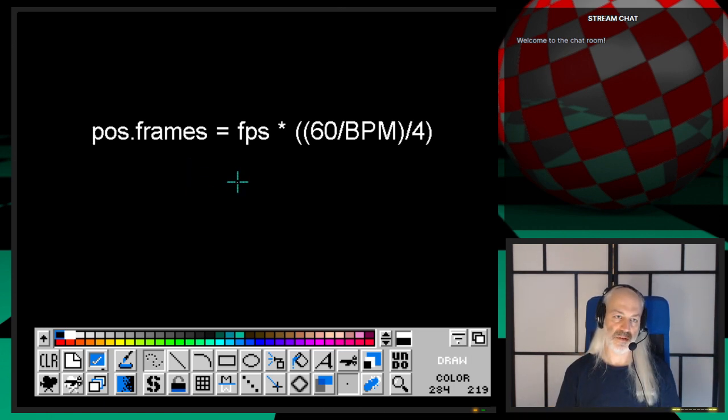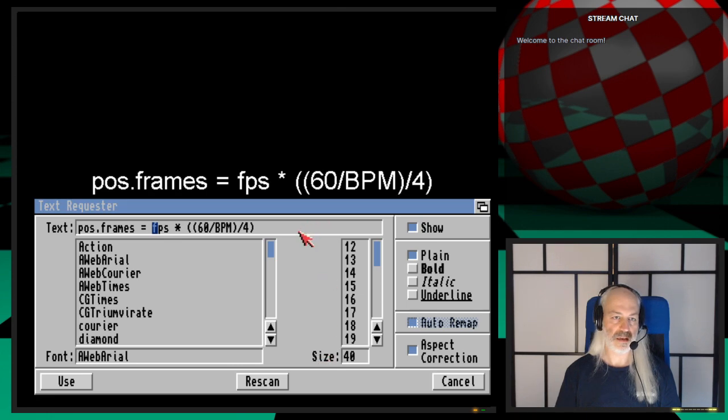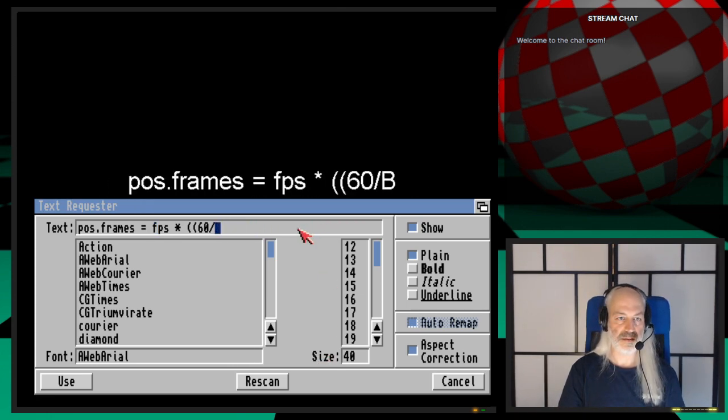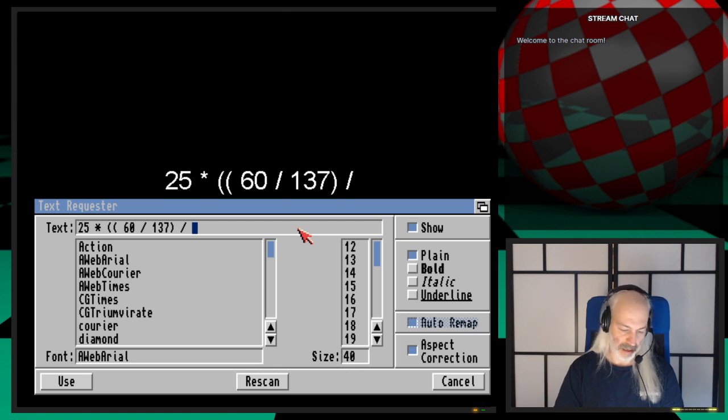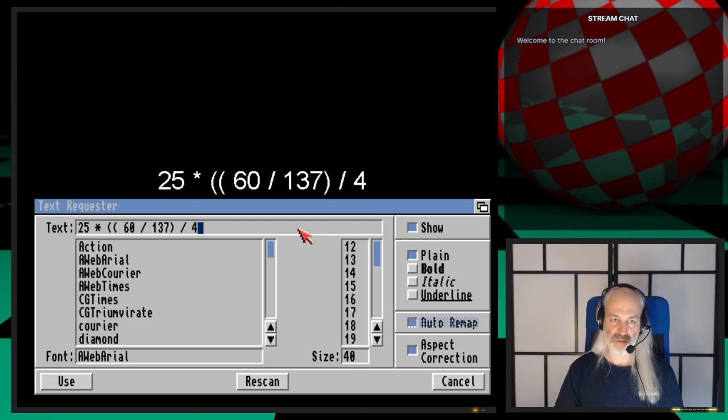If I make an example out of that, let's say FPS, so we have 25 frames per second times 60, which is the seconds, which I want to divide by the BPM. Its BPM was 137. Closing a parenthesis, divided by 4, which is a number I found.